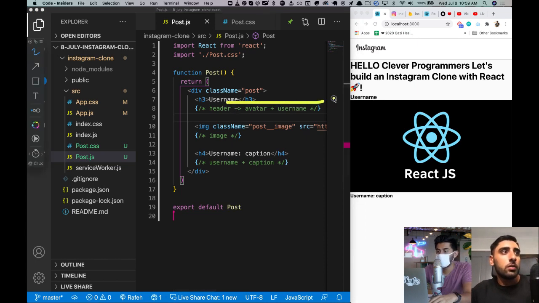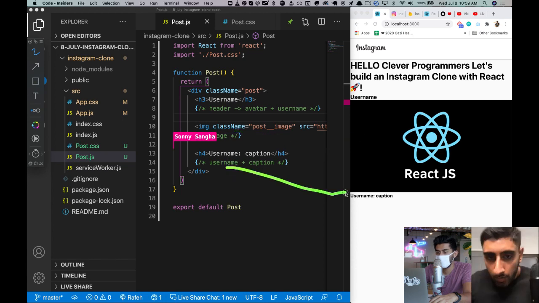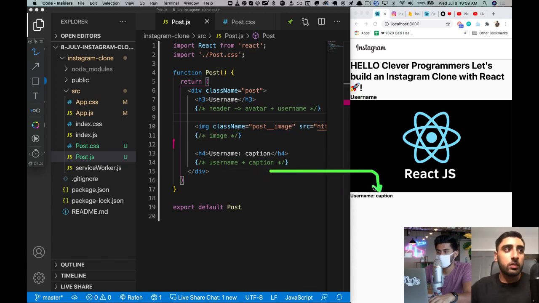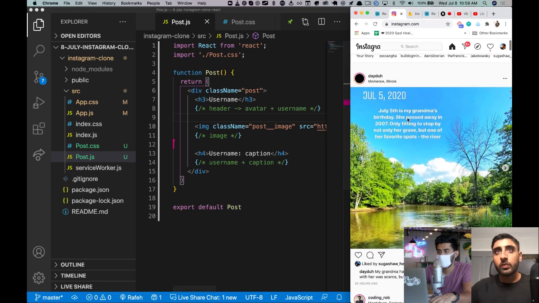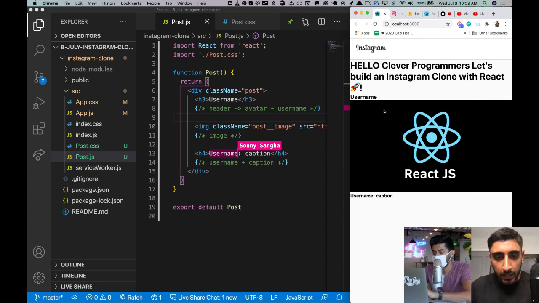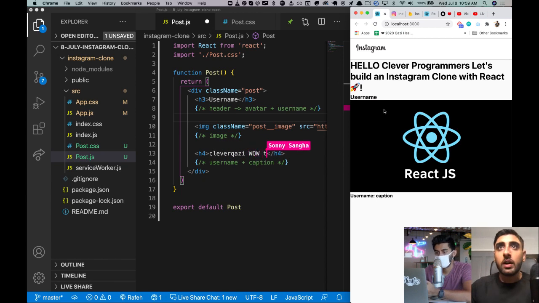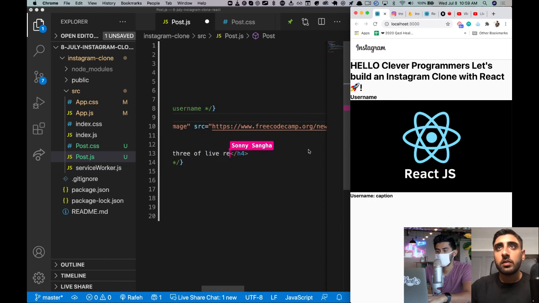So now we got the username and now we got the image and then the caption, which is pretty much like this component that we were trying to model after, right? Yeah. So now let's go ahead and give it some actual things. So let's just say this was Clever Kazi. So your Instagram handle. And then the caption was, wow, day 3 of live.